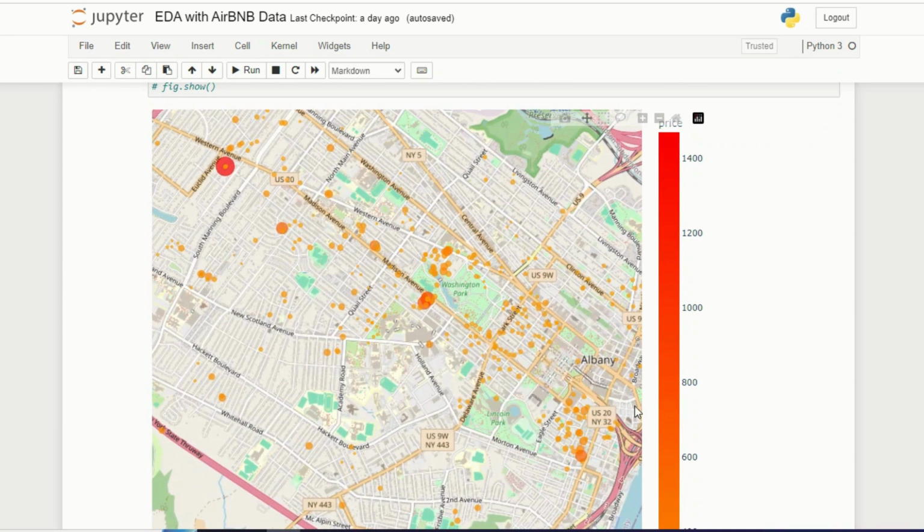Okay, so yeah, this brings us to the end of our EDA. Definitely check out my next video. This next video is going to be automated EDA. We'll be looking at Sweetviz and data profiling.